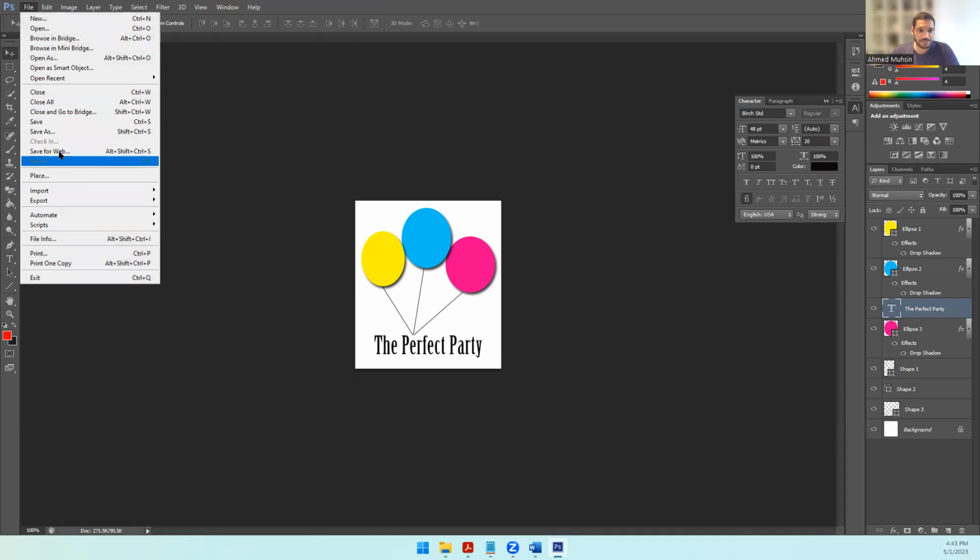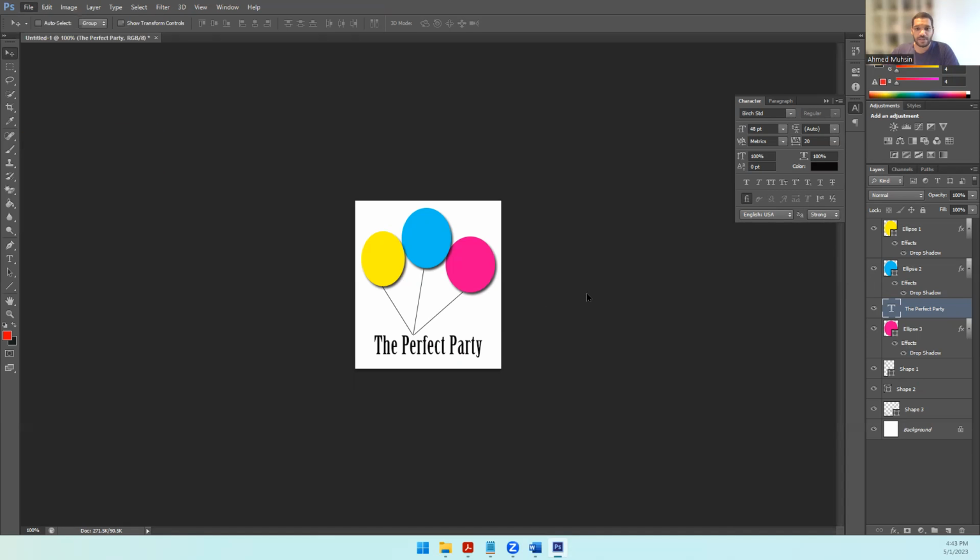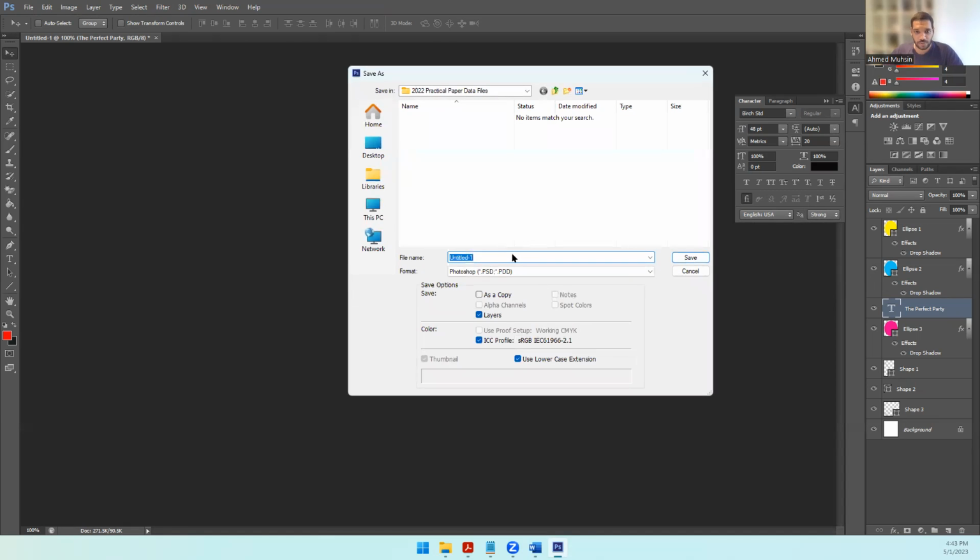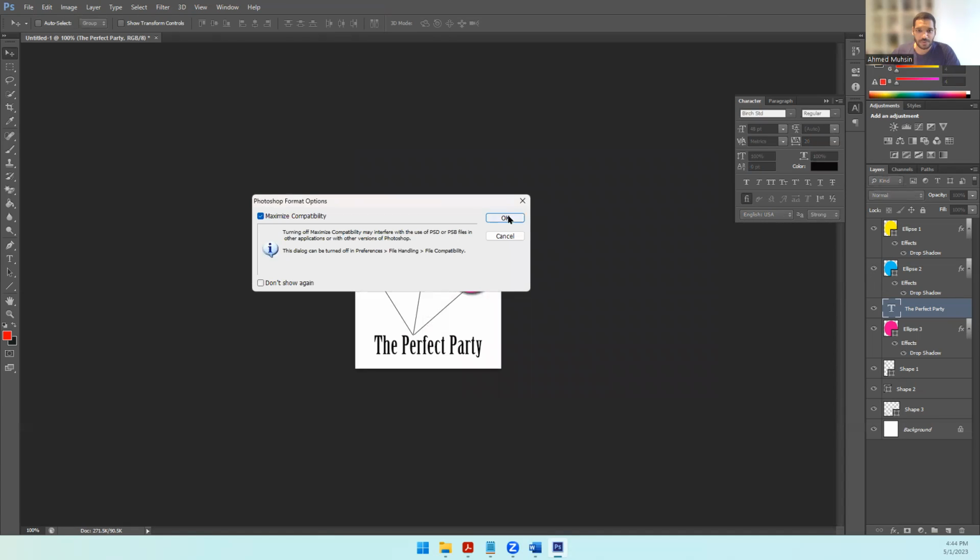Okay, so you can come over here and you can come to File and you can click on Save As. Okay, and over here you can name it as logo. So I'm initially saving it as a PSD file. Okay, so we click on Save and we say OK.